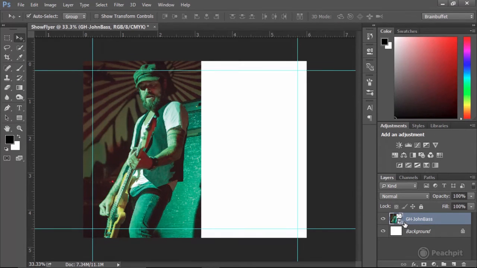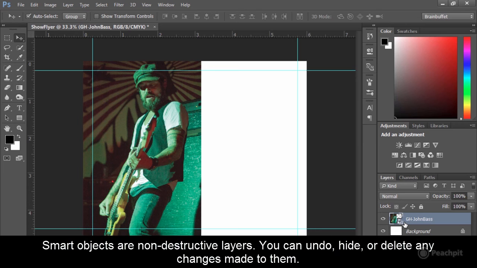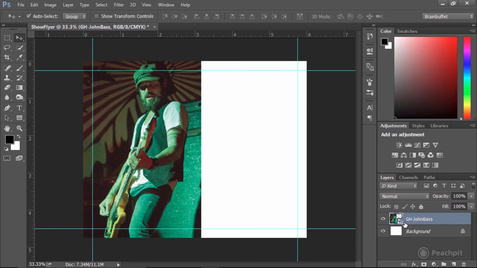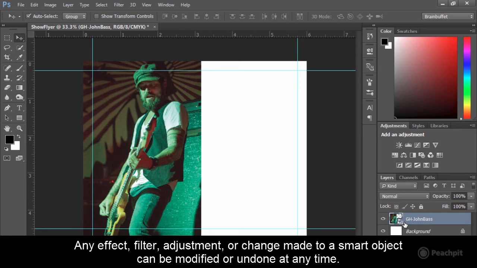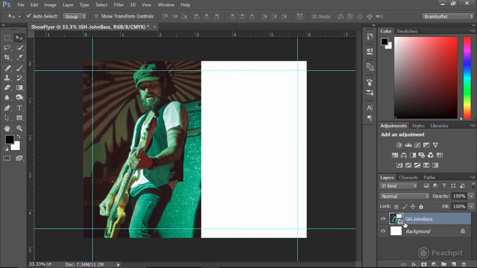Now, smart objects are super powerful. The best way to work by far. Whenever you have the option, you really should use a smart object. It really saves a lot of headaches and problems in the future. And the main advantage of a smart object is that they are non-destructible. So you can't damage this image while it's a smart object. Any effect that you apply can be undone or modified later. Any adjustment that you make can be undone or modified later. They're very, very powerful, a great way to work.